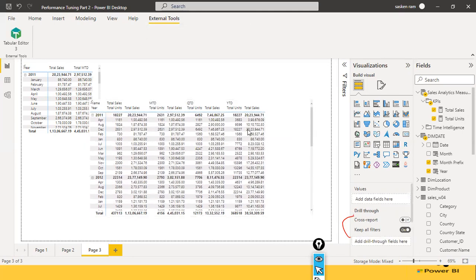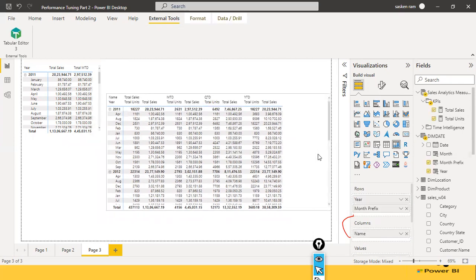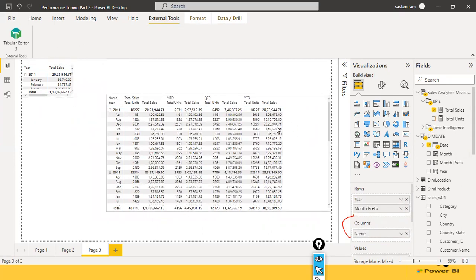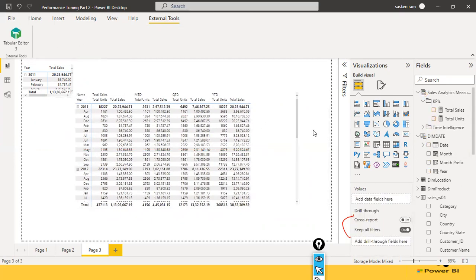You don't have to write multiple measures. This is how you can write a very small number of measures with this option that is available with the tabular group. You don't have to write too many measures. It saves a lot of your time, right? It improves your productivity. So, all right, we are done with the calculation group.